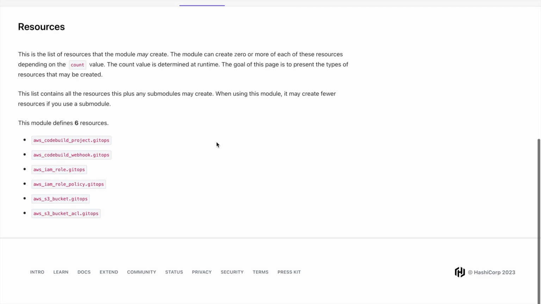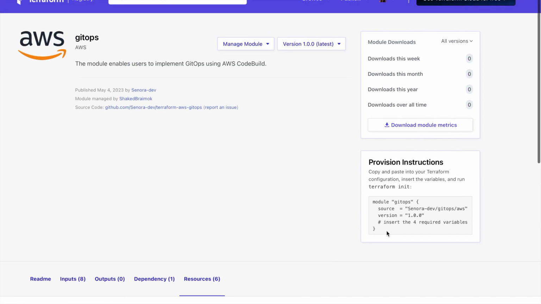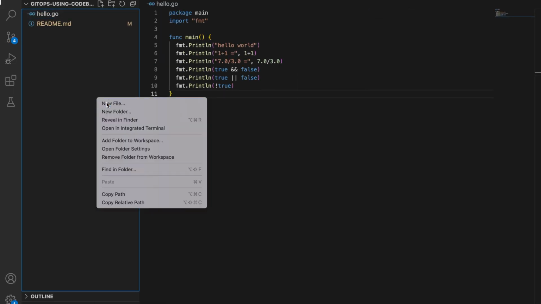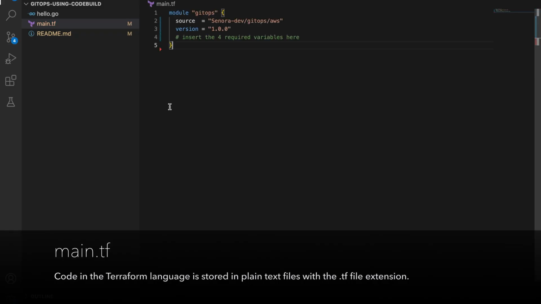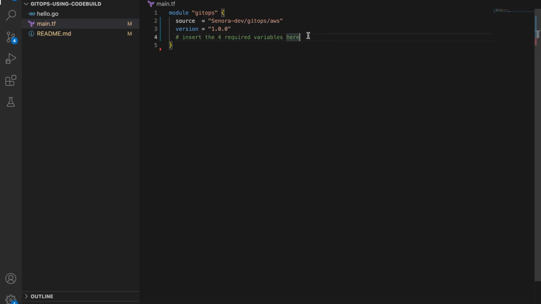So how do we actually use the module? We need to copy the provision instructions and paste them inside a Terraform file. A Terraform file should have the suffix .tf. Let's create a new file named main.tf and paste it inside. If we try to apply our code now, we will get an error because of 4 variables that are missing.